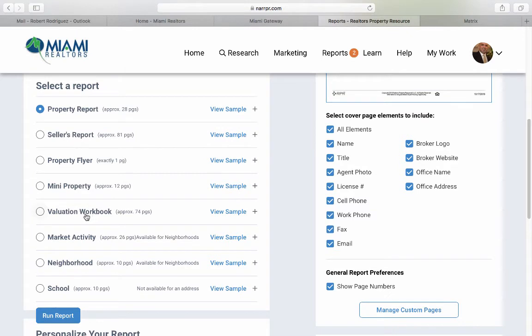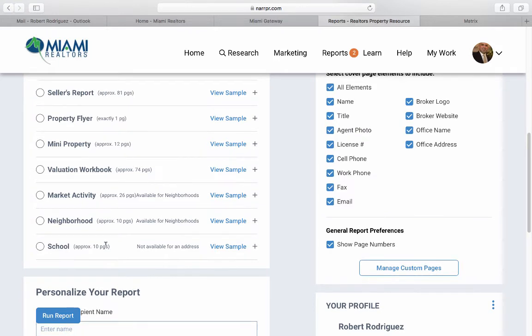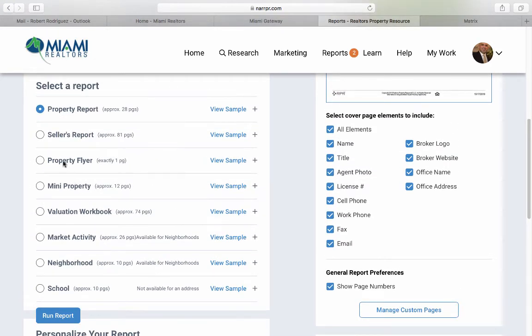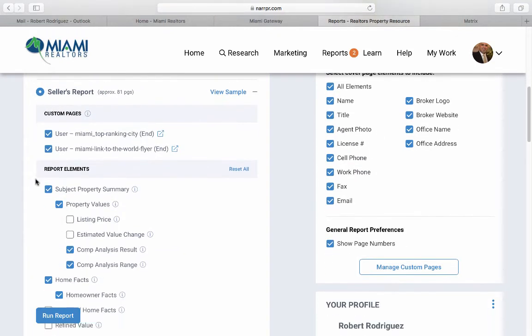We're going to skip right over the valuation workbook, usually done by appraisers. We have the market activity report, which is usually 26 pages long. You have the neighborhood report, which is 10 pages long, and you have a school report, approximately 10 pages long. Now, what we're going to do is select the more popular report, which is the seller's report. We'll notice that we do have 2 PDF files that I have included in the system. We're going to only select one.